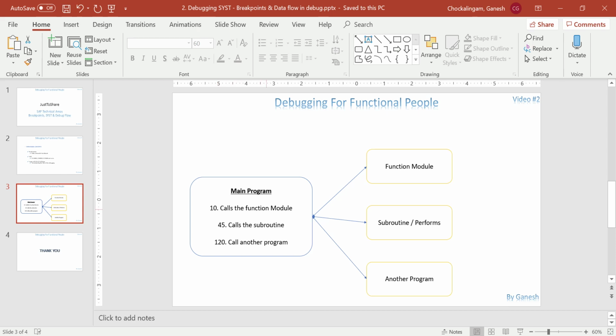So on the 10th line I have a call statement to call the function module, and on the 45th line a subroutine call, or we can call it a PERFORM normally. FORM and ENDFORM, PERFORM subroutine, and on the 120th line I'm going to call another program. So this is my program. These are called processing blocks, separate blocks where we can write the code to execute it.